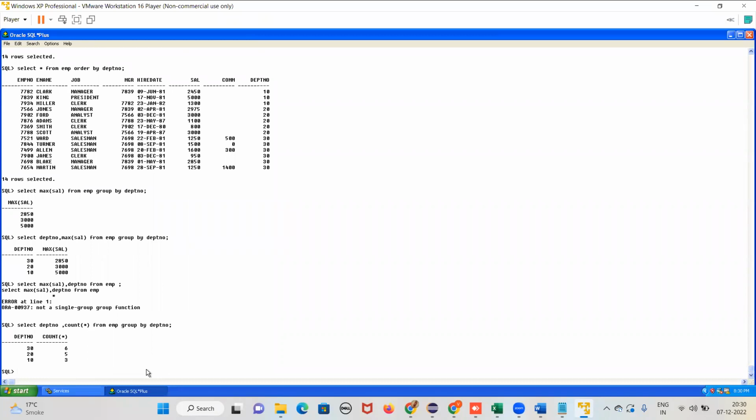Sir, can we use it without star? No, you cannot. You have to put something. Either you put a star, 1, 2, 3, 4, or you have to put any column name. If you put a column name, it will not count the null values. Sir, can we write count of EMP number or E name also? Yes, I told you, any column name you can take.